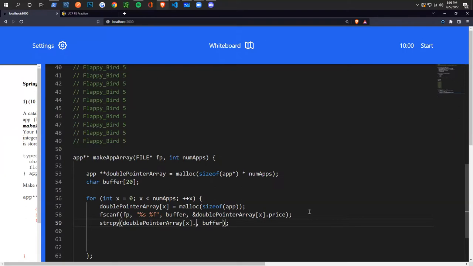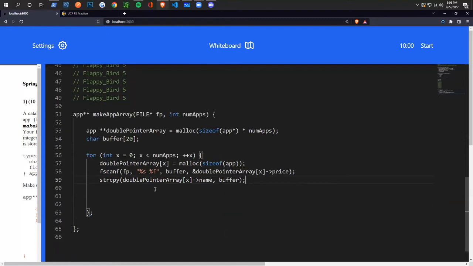I'm just gonna access that by dot. Let me do this again. By arrow. And from there, you're gonna access the name field. So now we've read in the name and we've read in the price. And we copied over the name from the buffer that we just read it into.